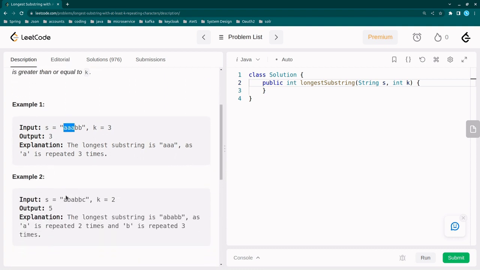Now look at this example. The string s is given, k is equal to 2, and the characters are a, b, b, c. Since k is 2, the size of a valid substring will be at least k, right? So let's see if the substring is ab. In this case, a is less than k and b is less than k, so this will not be considered.